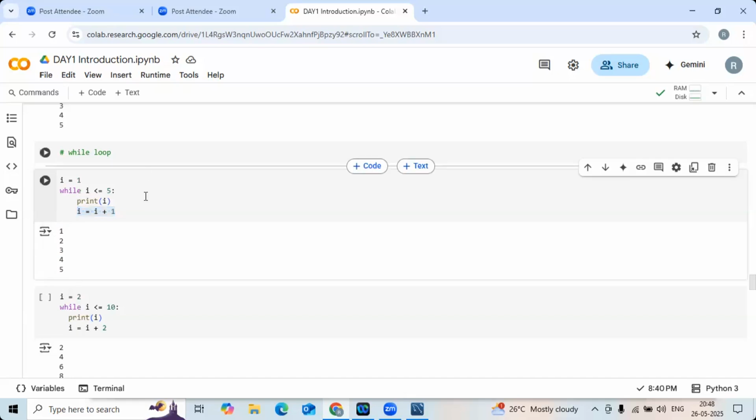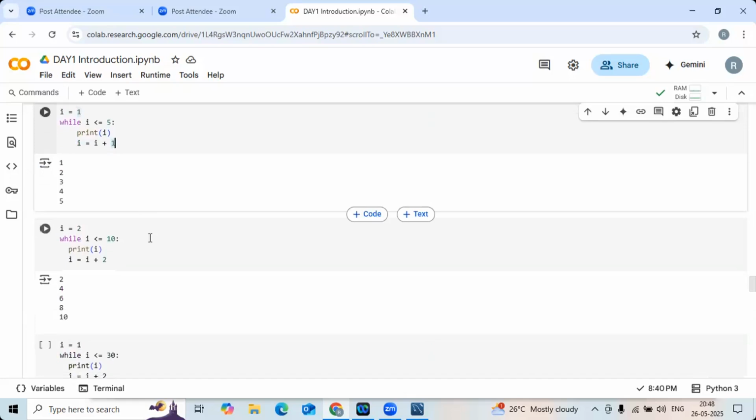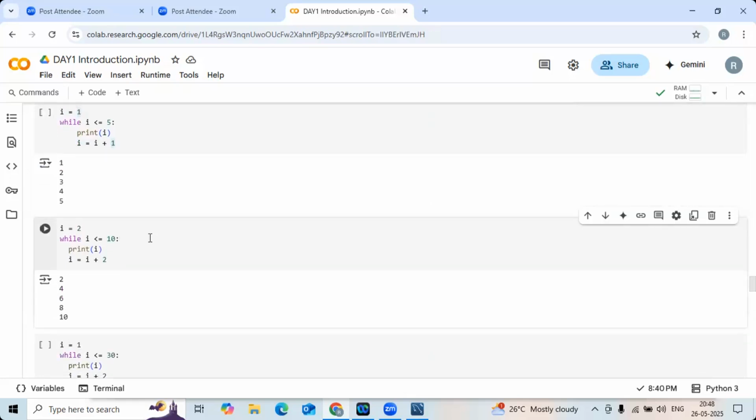In the same way, here you are working with this concept. I equals 2, while I is less than or equal to 10, print I. Instead of utilizing the iterator I equals I plus 1, I'm utilizing I equals I plus 2. Instead of incrementing it with only one value, increment it with two.